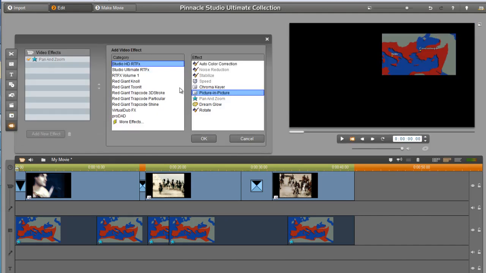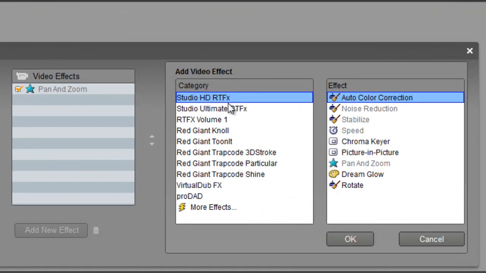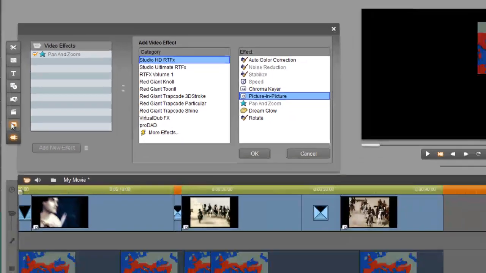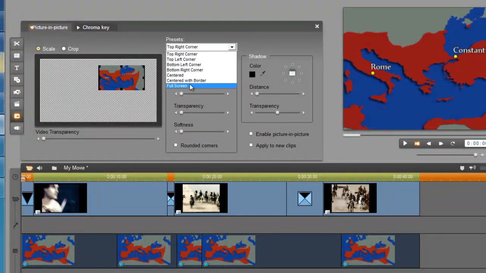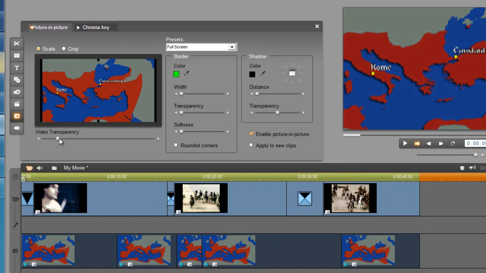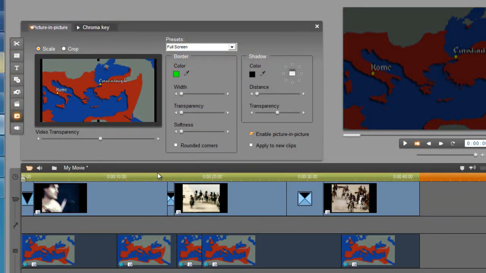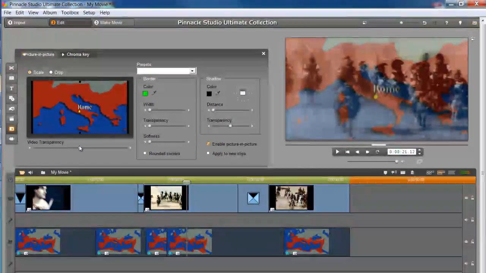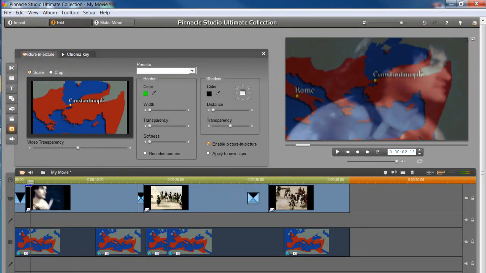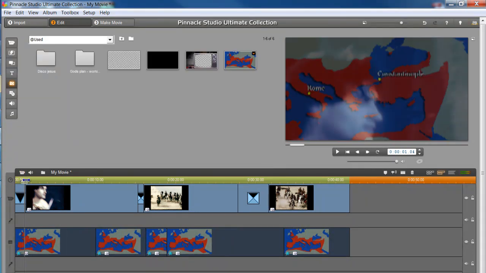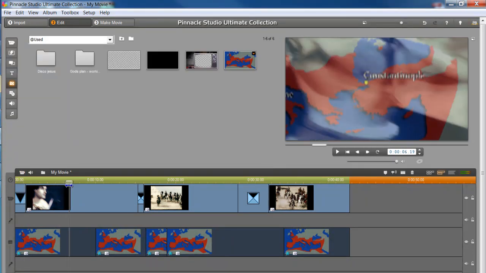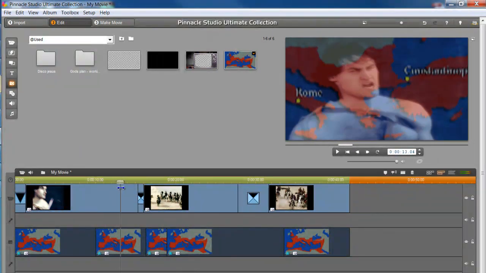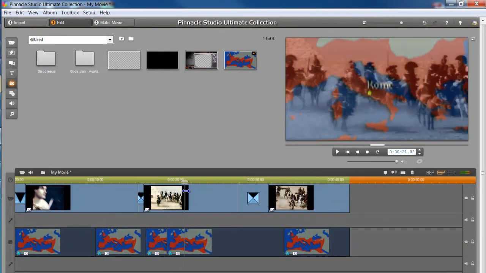You have now right here in the HD effects, you have chroma key and picture-in-picture here, and you can do the same thing. But I like to just go here and make it full screen, and then video transparency. I slide this video transparency to about 50%, and now we see that the action behind it is able to be seen. And you can play with it, make sure it's able to be visible. See, so now when we look through it, there's action behind the map being zoomed around and panning and all that.